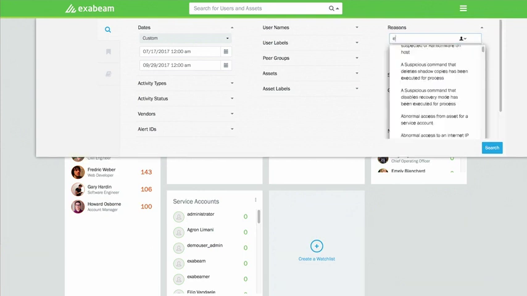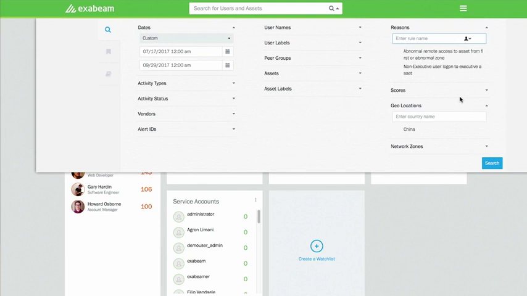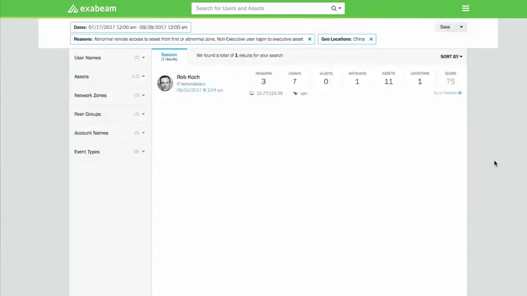What I want to look at, though, is access to an executive asset. So I'm going to say a non-executive user logging into an executive's asset. And I'm going to go ahead and I'm going to hit search. So Exabeam's done this search, and you can see even the time frame from 7/17 to 9/29. It's a pretty broad time range for these results to be returned so quickly. But I can see I have one user that meets this criteria, and is Rob Koch.